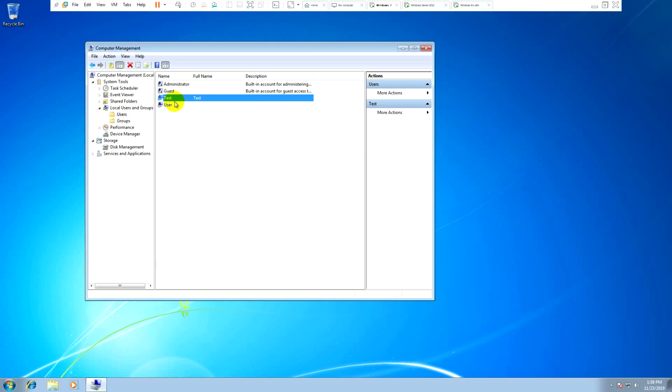And also we can log in if the user account is a member of the group administrator. It means that the user account can change permissions and also change or remove programs.